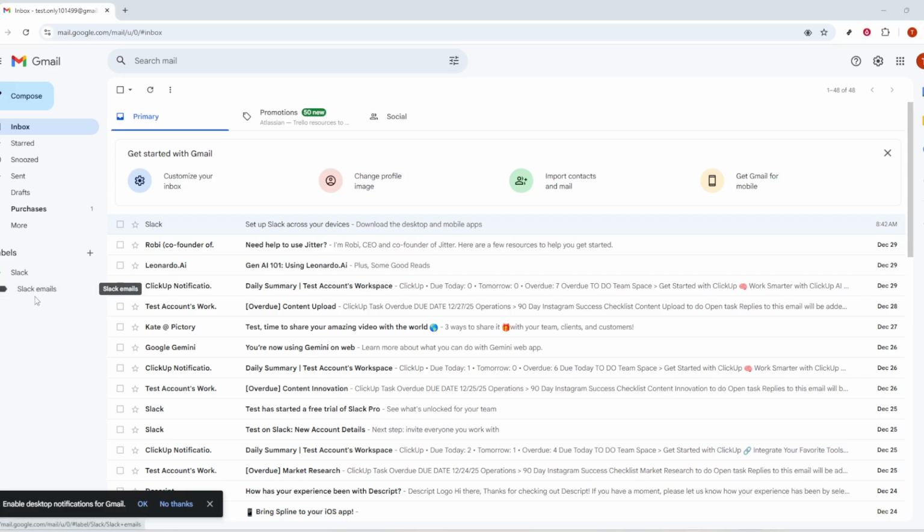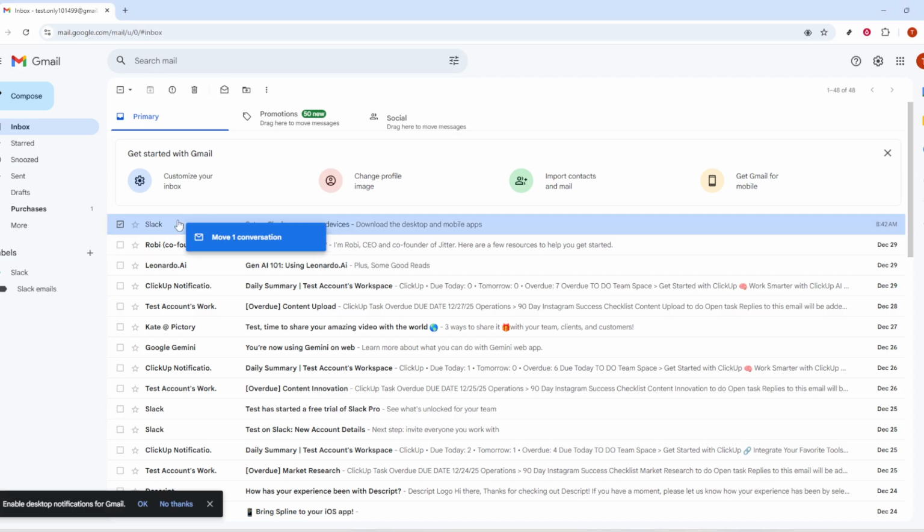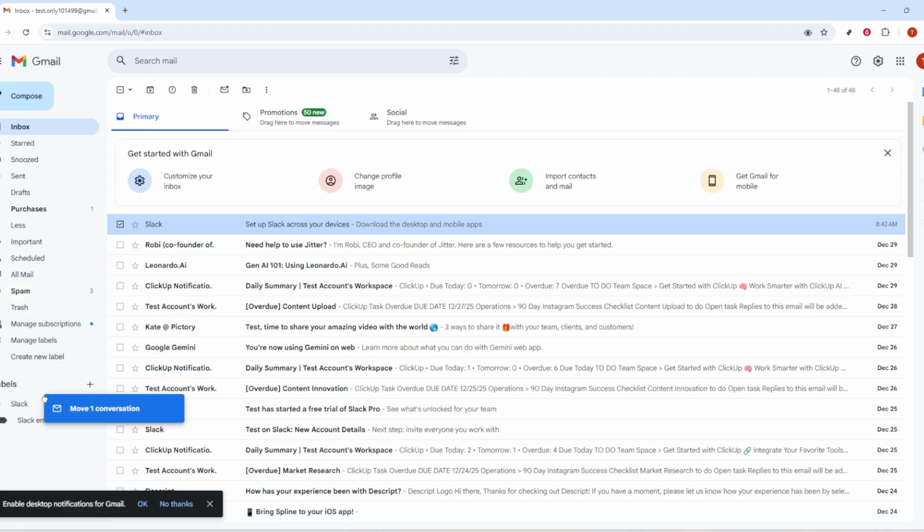With your target label in mind, click and hold the email you want to move. You'll notice it lifts slightly, indicating it's ready to be dragged. While holding the mouse button, drag the email over to the label. As you hover on a label, Gmail highlights it to show that's where the email will go. When you see the highlight on the correct label, release the mouse button.